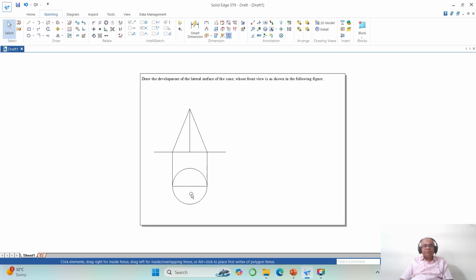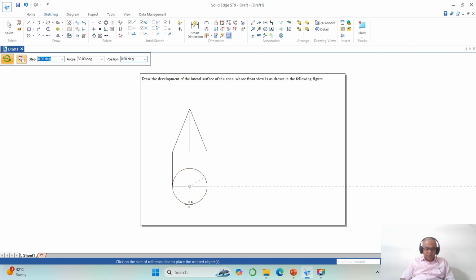It's not required. Now you go to rotate, enable copy, you select this, and take a center point. Since the circle is there, you take the center point of this. Then what is the angle I want? Angle is 30, because I need to divide the circle into 12 equal parts. Take 0, and then the sweep angle is 30. Copy is enabled. So you just take the cursor here and click. Similarly, you move the cursor and it jumps by 30 degrees.